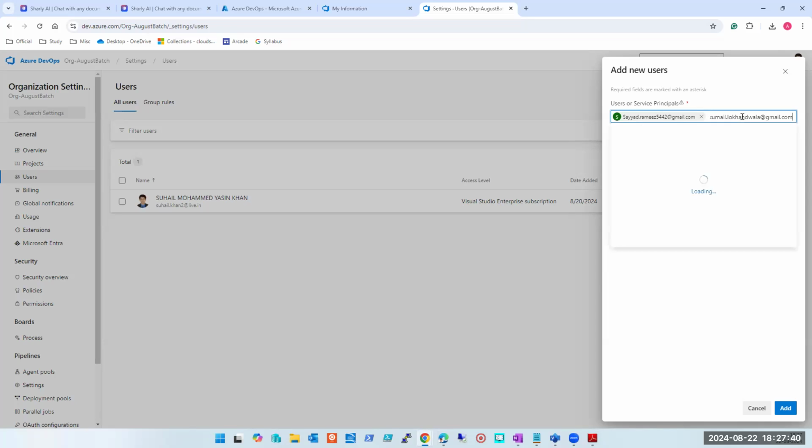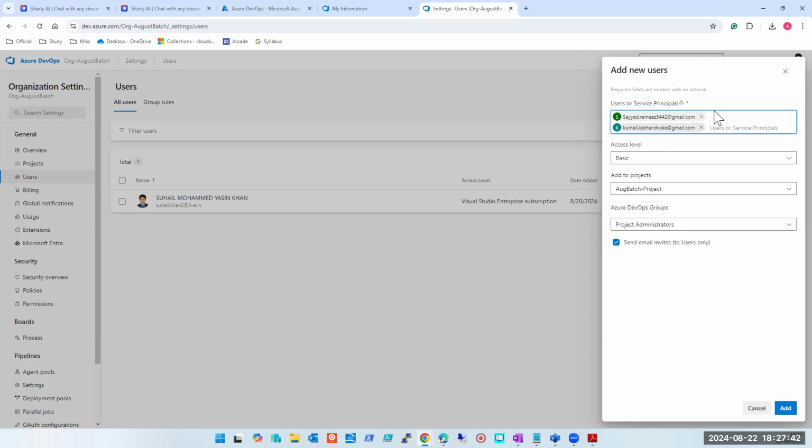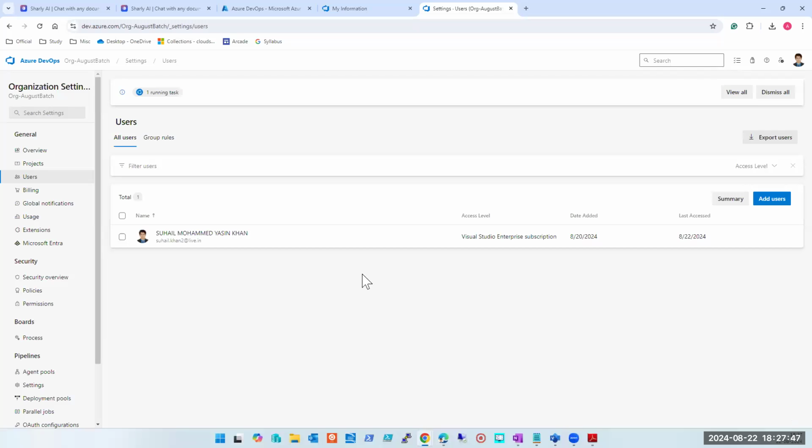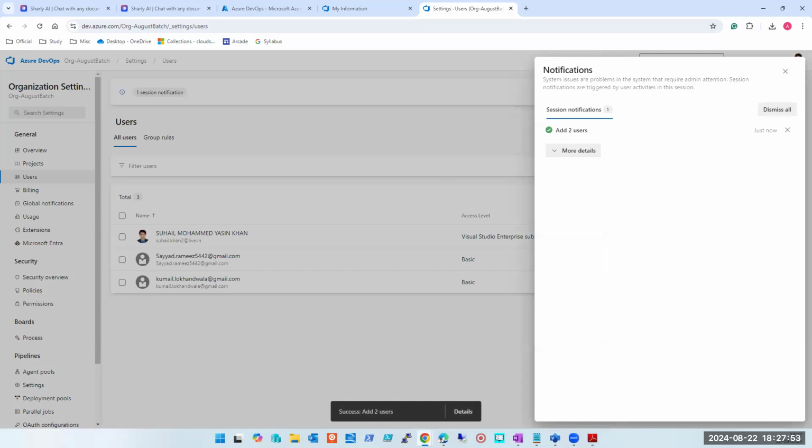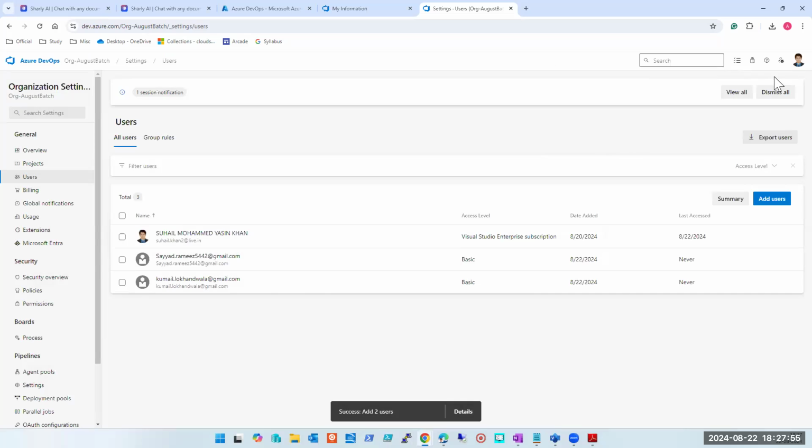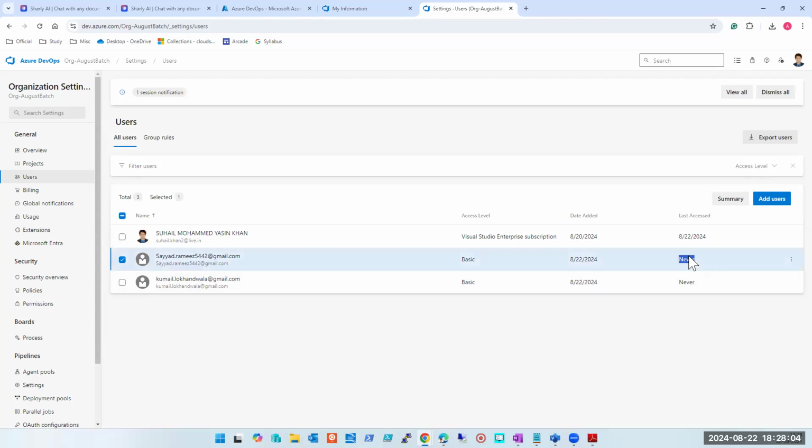If you want to add multiple emails, yes, you can do that. Either you can use a comma or this separation is also fine. And simply click on add. And look at this, I see one running task, which means it is sending an email to you guys. Two users have been added successfully. Now I can see Ramesh and Kumail here, right? Now, when did you guys last access? If you call me and tell me that it is not working, I'll come to know because you never tried that, right? So whenever you last access it, you can see it here. So this is how you can add users.